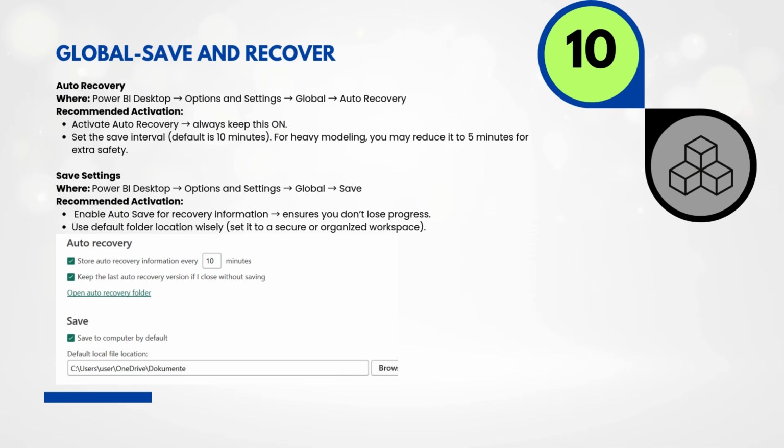Together, auto recovery and save settings create a strong safety net. They protect your work from unexpected crashes, prevent accidental overwrites, and keep your files organized. For anyone working with data, whether you're building dashboards, running analysis, or modeling complex relationships, these settings are essential for peace of mind and productivity.